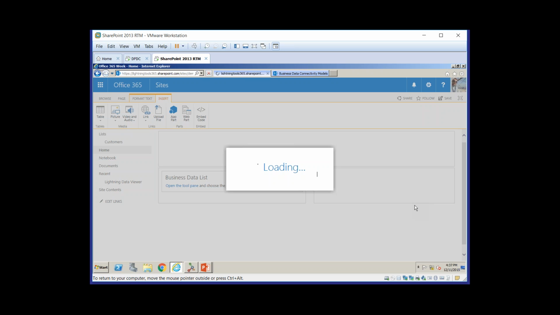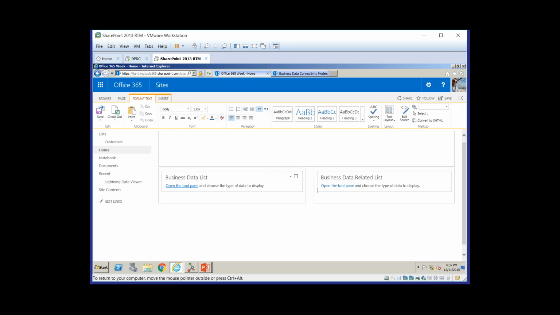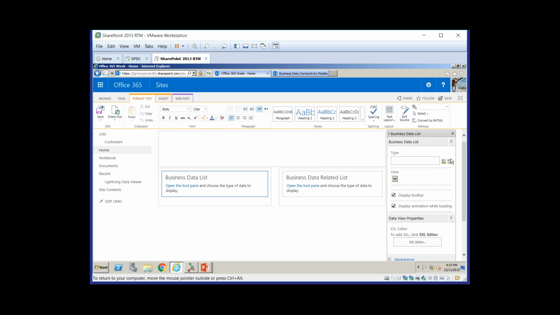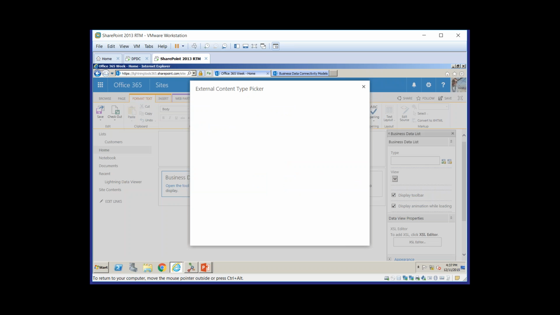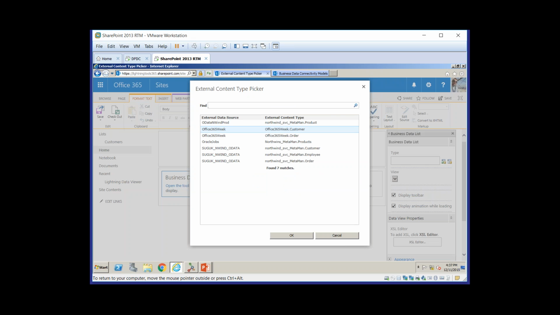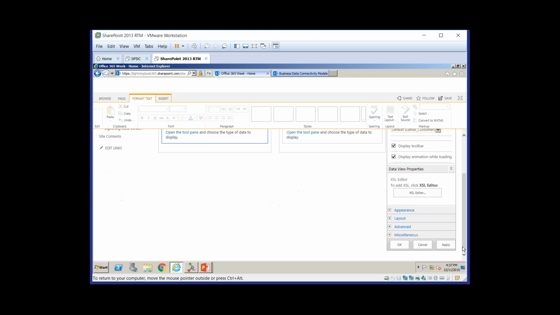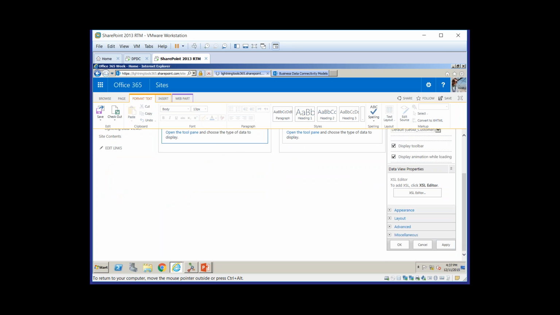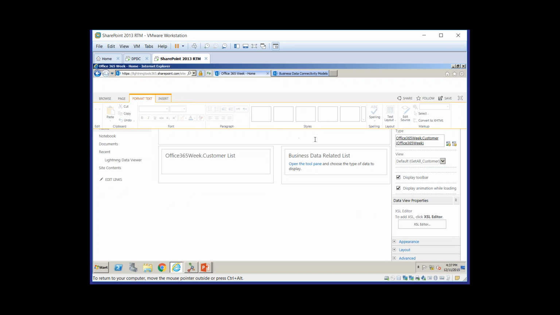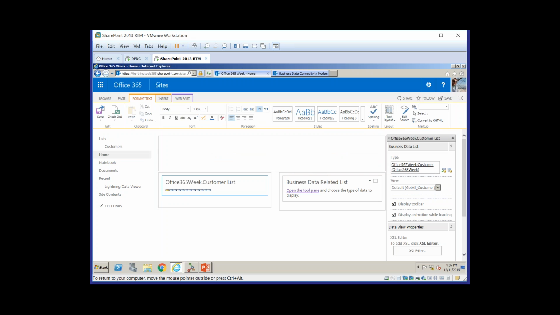Okay, so with those two web parts added onto the page, all we do is open up the tool pane for each one, and point them to the relevant external content type. So we'll select customers for the business data list. Okay, and apply those changes. And then we're also going to open up the tool pane for the second web part, the related list web part, and do the same. So we're going to point that to the orders external content type.